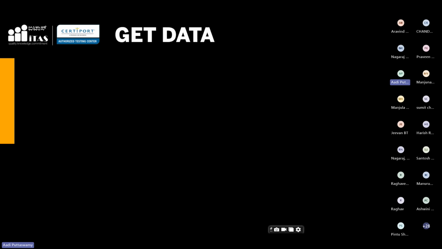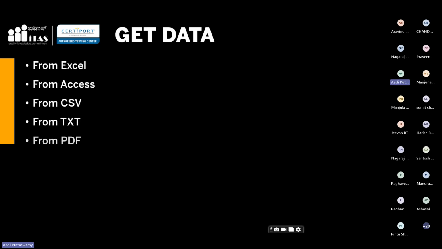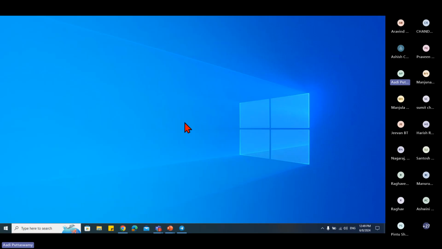Right. So now we'll work on some tasks. These are the tasks we will be working on: from Excel, from Access, from CSV file, from text file, from PDF, from website and folder. So these are some of the tasks we'll be working on. So I'll minimize this particular PPT and go to the folder where I have all the files here.